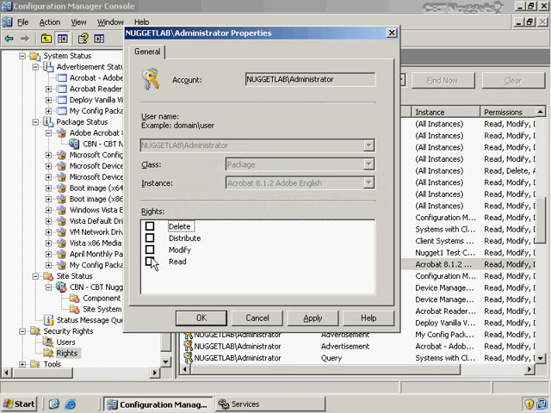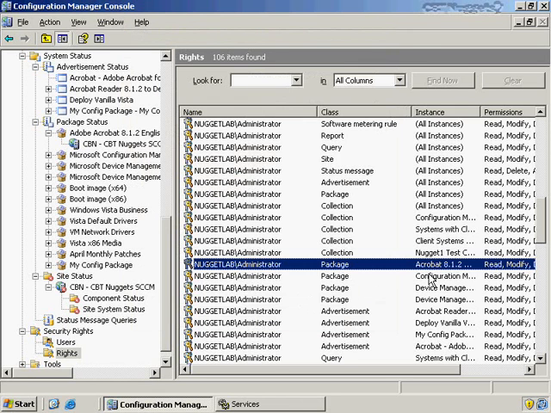We can remove those and actually gain access to everyone else. If we try to do the delete right, it'll add the read right. Adding distribute and adding modify will give us full rights again to that instance of this particular class. And so we can assign that for this particular user, which is the administrator. But in some cases we may want to actually assign more rights to a user or add additional class or instance rights to an existing user, for example.